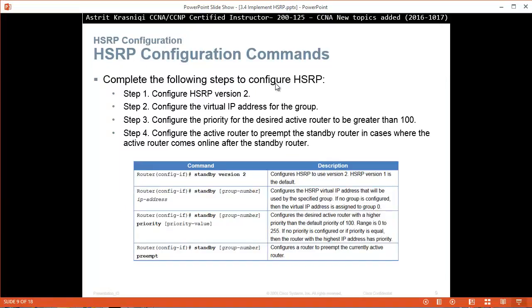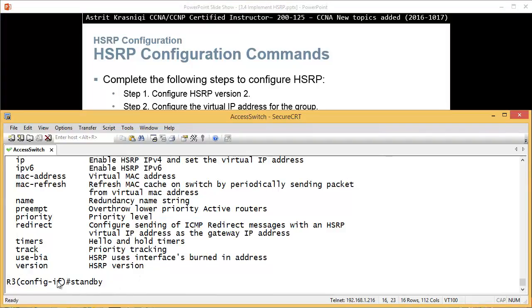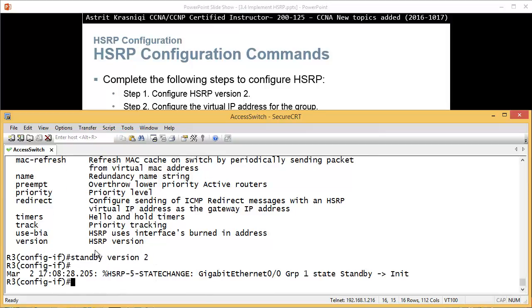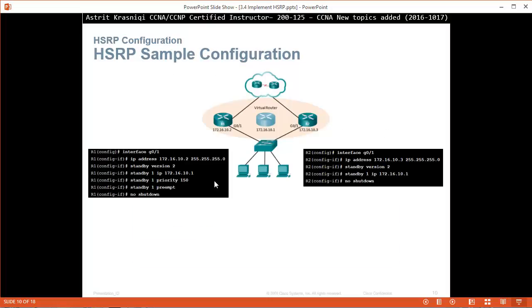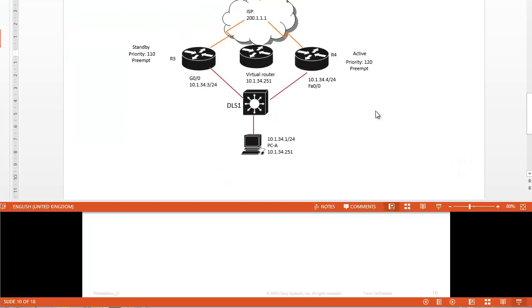So to configure, complete the following steps like we did. Configure HSRP version 2. You can change the version by just saying standby version 2, for example, but it has to be changed on both of the routers. Configure the virtual IP address, configure the priority, configure the active router to preempt the standby router in case the active router comes back online. HSRP also enables tracking and so on, but for the CCNA course, they just want to give you basic standby configuration. So if one of the interfaces fails, for example, this was the active router, and we failed this interface, and you saw the packets switched towards router 3.